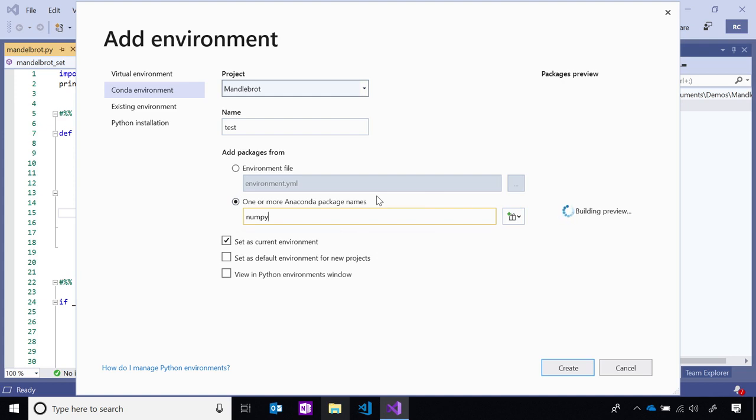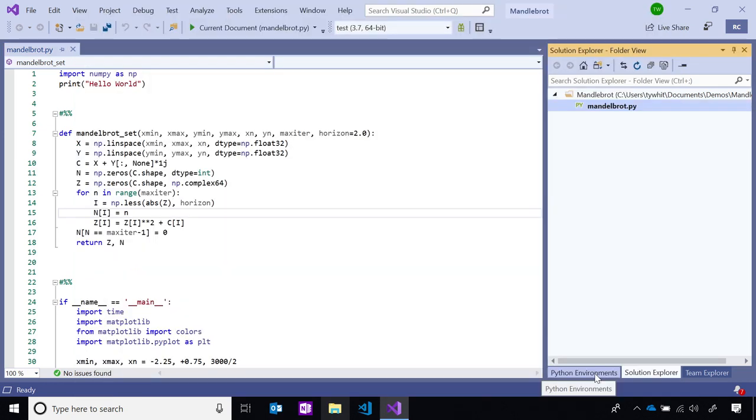So I'm going to select NumPy, but also keep in mind that if this Conda environment or this Mandelbrot script needed TensorFlow, for example, to run, I could type it in the box here, and it would give me a preview of all the packages that will be installed within my Conda environment. And then I hit Create.